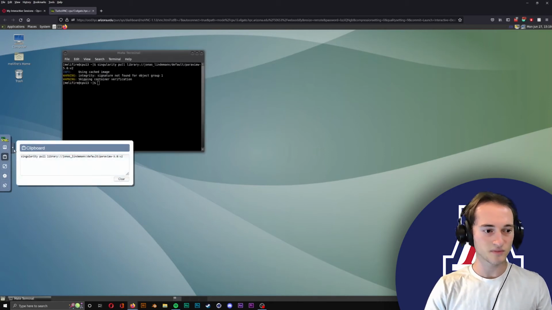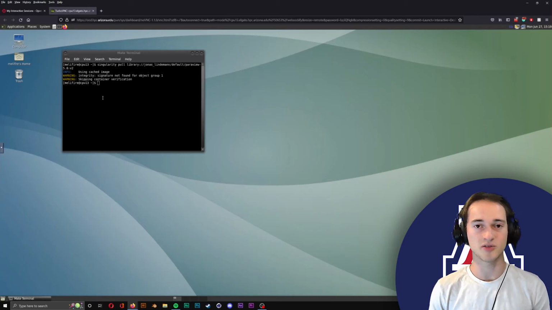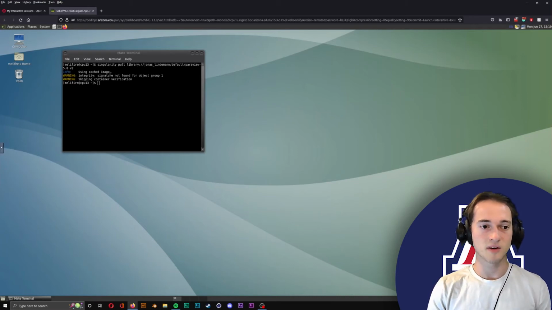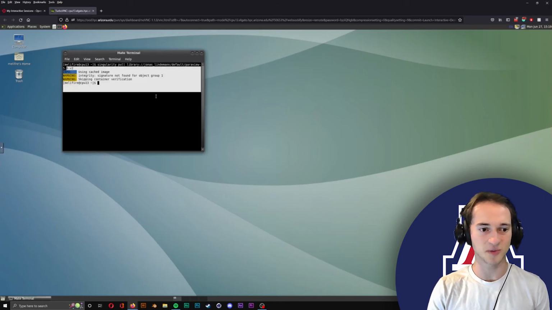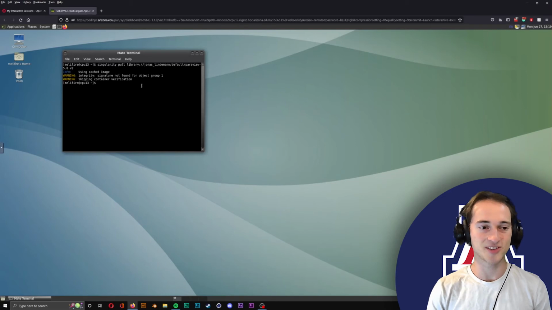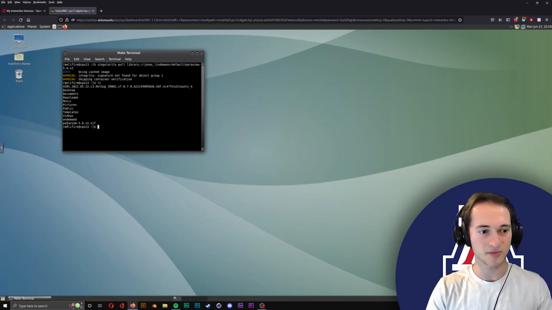So now what this is going to do is copy a file onto your computer. Likely, if this is your first time doing this, this will be a lot more information, but if we type ls here, you should see a file named Paraview 1.8 version 2.0 or something like that.